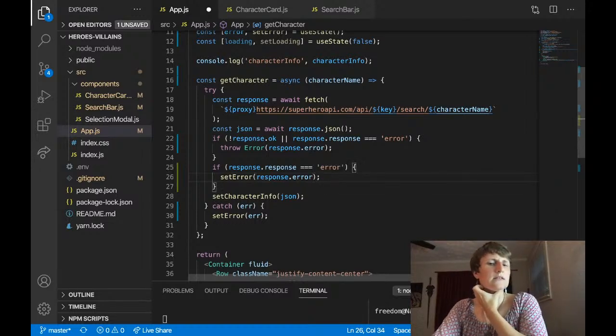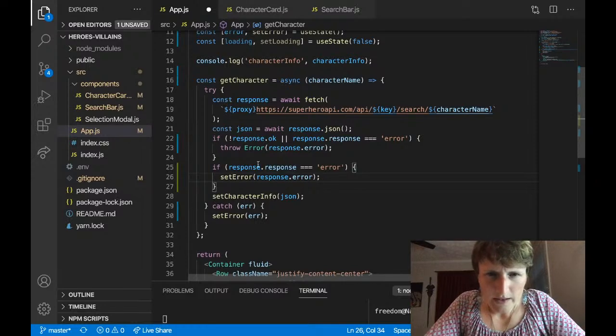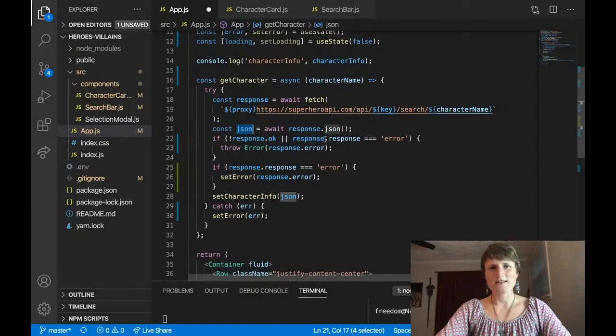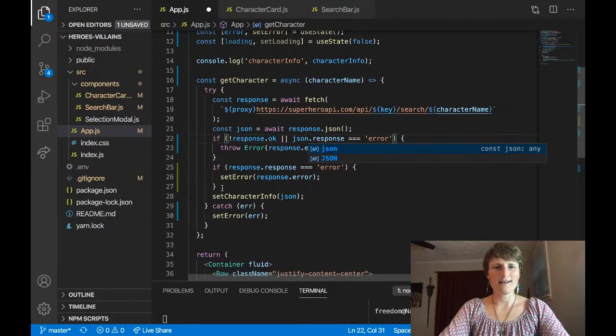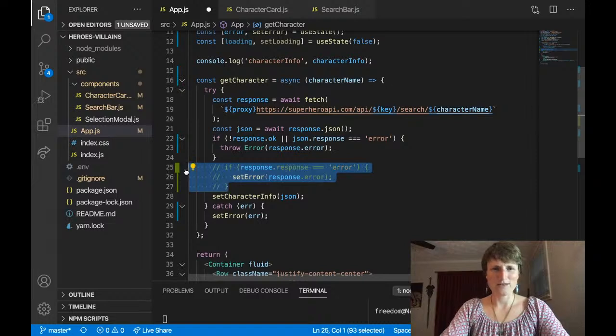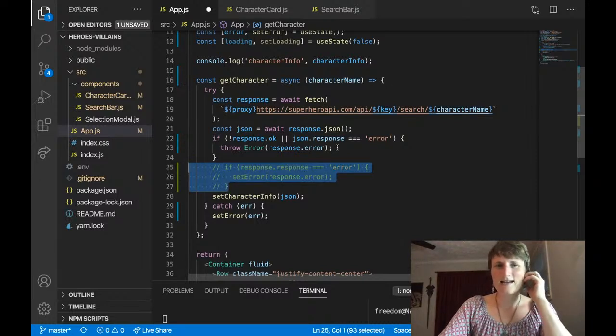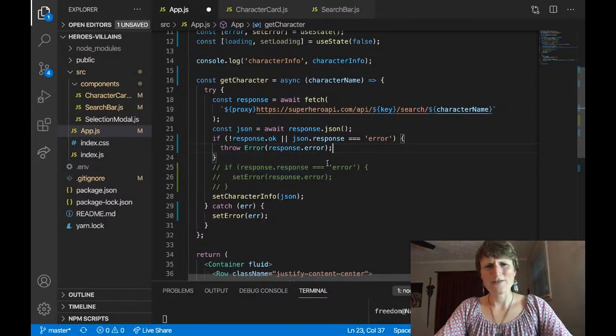Okay, so that means... oh, wait a minute. JSON. Oh, that's what's wrong. This should be JSON response. Maybe that's what's wrong. Let's try that before I do this. Let's see if that fixes it, because I assigned the response JSON as JSON. There we go. Let's see if that works.